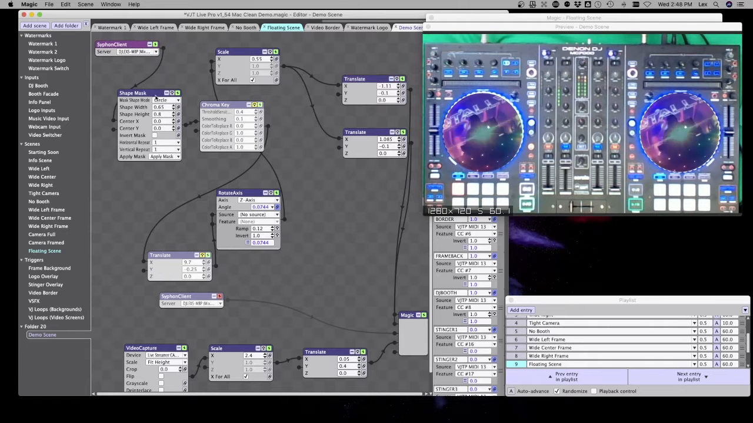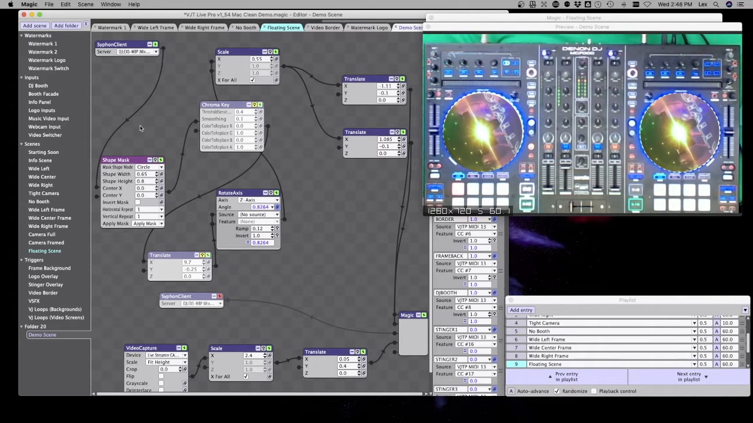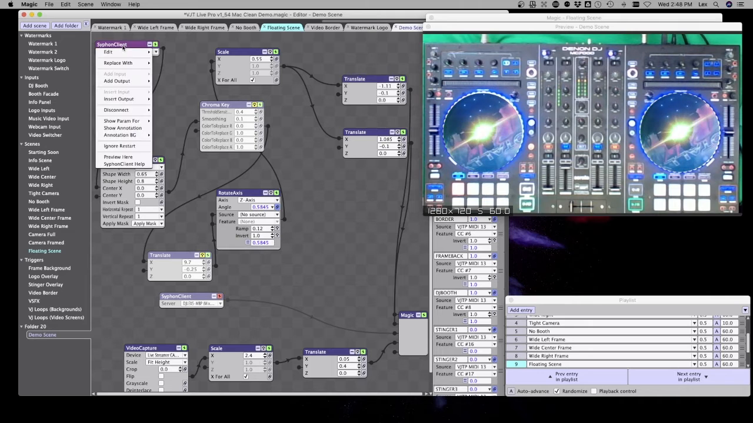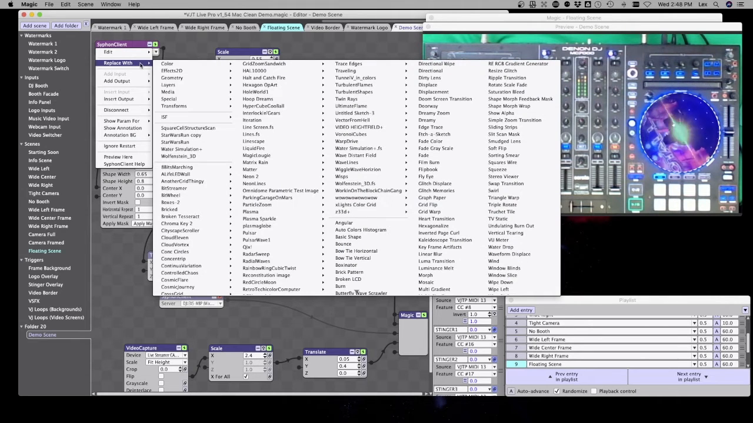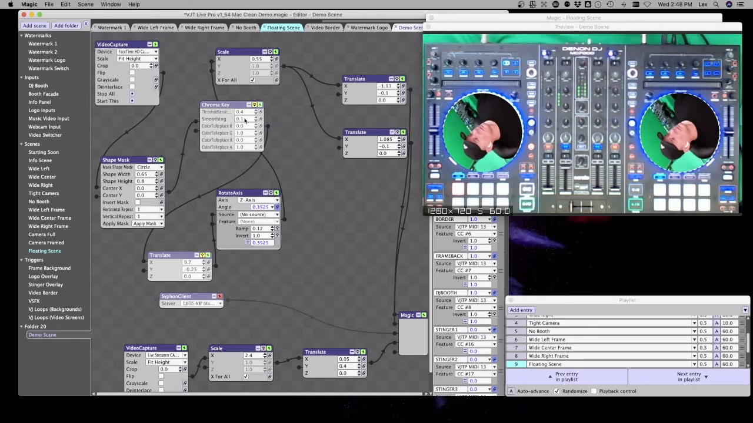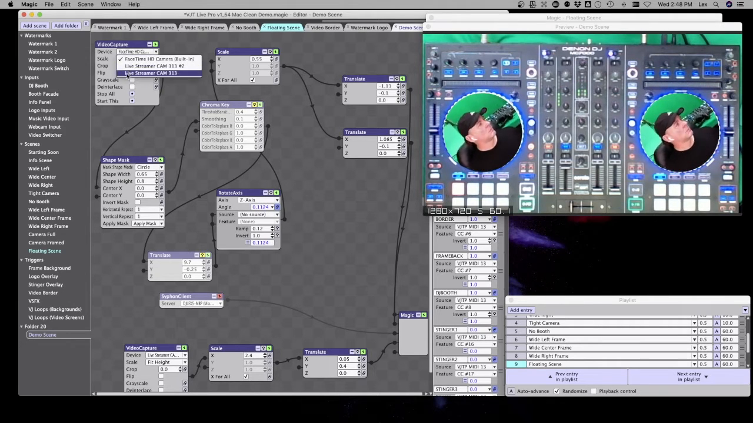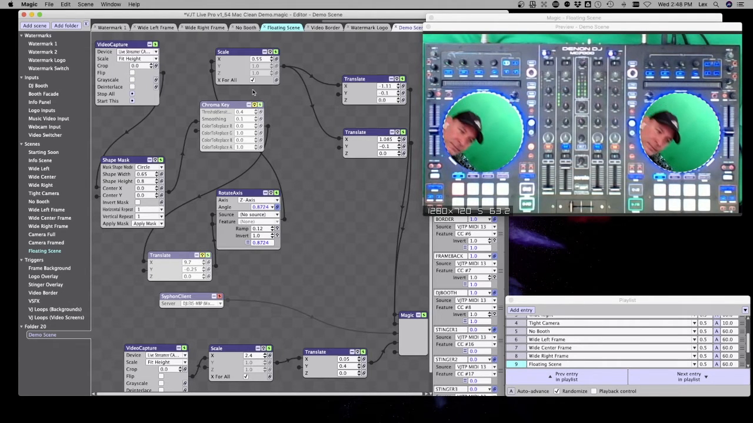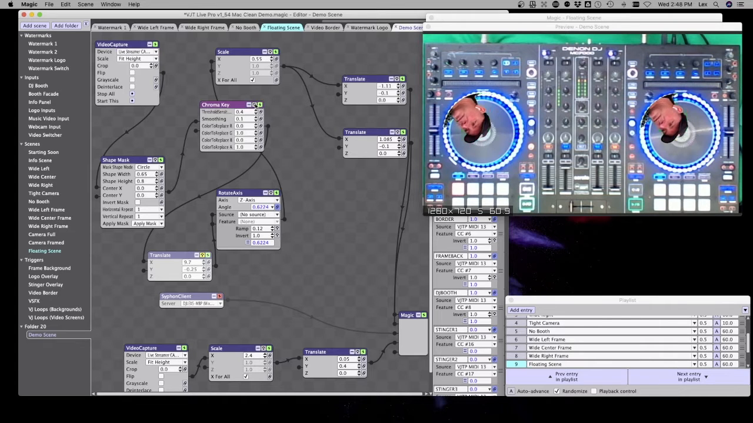And then if I wanted to swap this back out with my webcam, right click, replace with media, video capture, and that goes back to my cameras. There we go. And then we can turn my green screen back on.